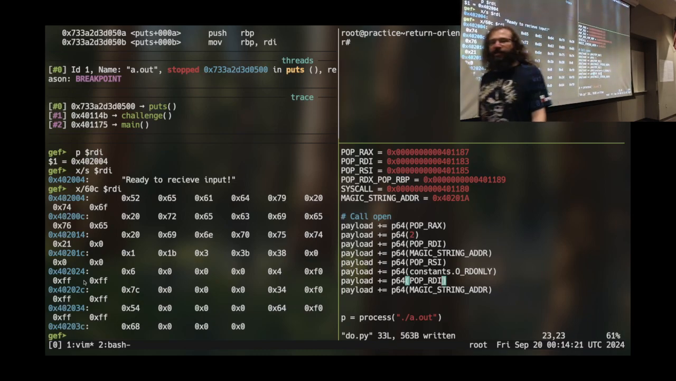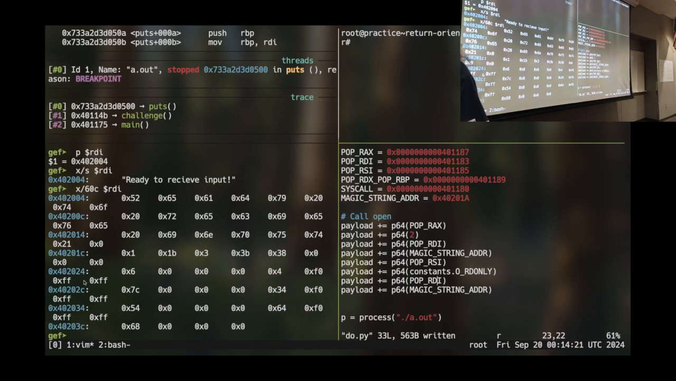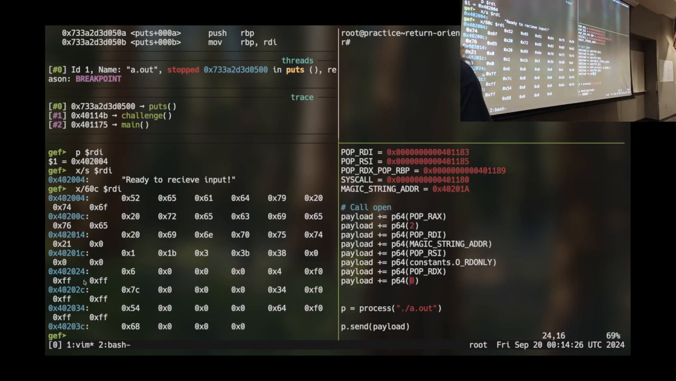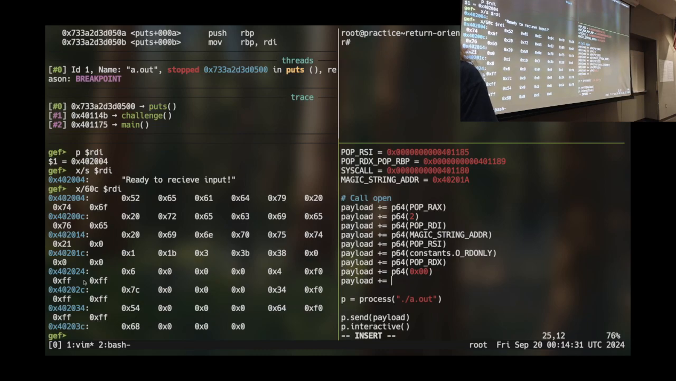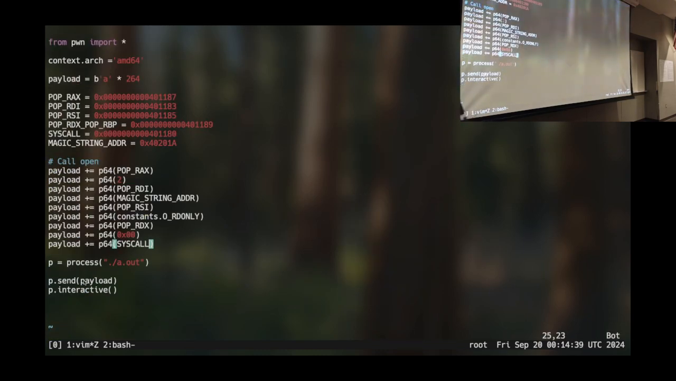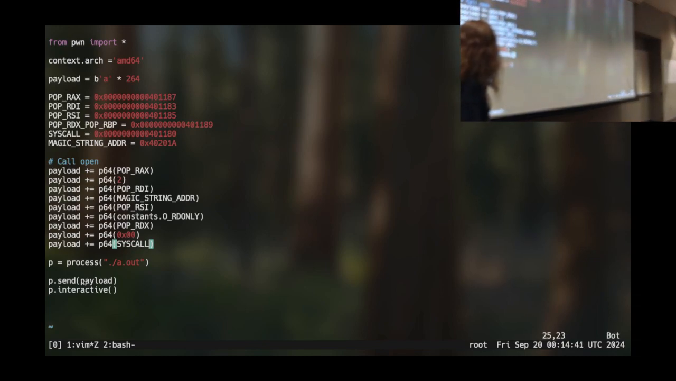And then I need RDX, so I need to fix that up. RDX, in this case, can just be null. 0 is 0 is 0. That's fine. And then the last thing I need to do is payload += p64 of that syscall gadget. So this is my full plan here.